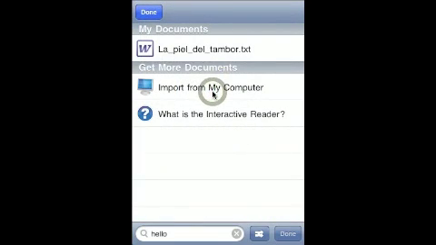However, the interactive reader is incapable of distinguishing between documents in different languages, so be careful. You won't want to open up a Spanish document when in Arabic mode, or you won't find the words you're looking for.